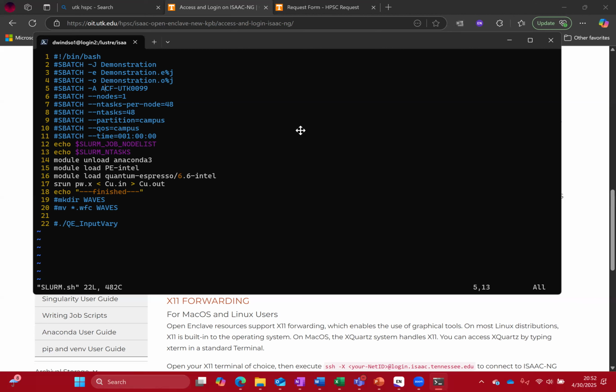Here is the ACF account you're using. ACF-UTK0099 is a general use one that allows you to use the open campus nodes that are available for anyone to use. Another one, if this one doesn't work, is 11. These two both access these nodes. 99 usually has a little bit faster queue times, but I've run into issues in the past with some people not being able to use it.